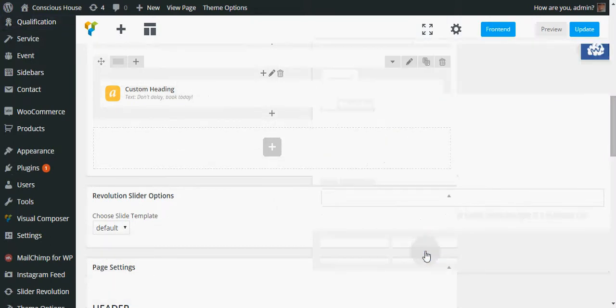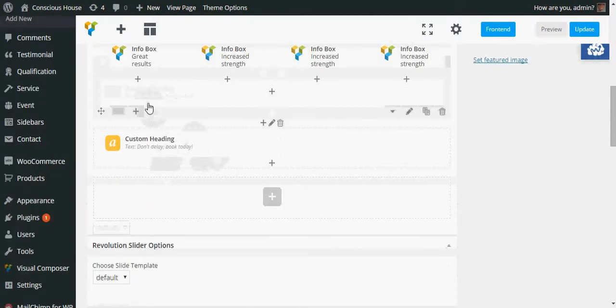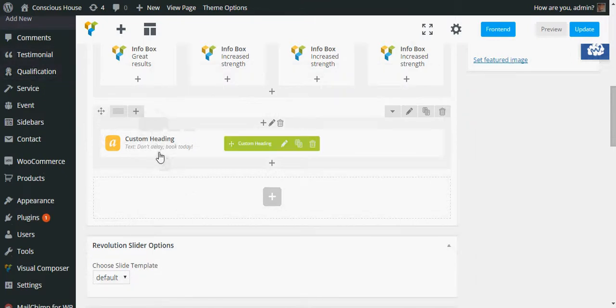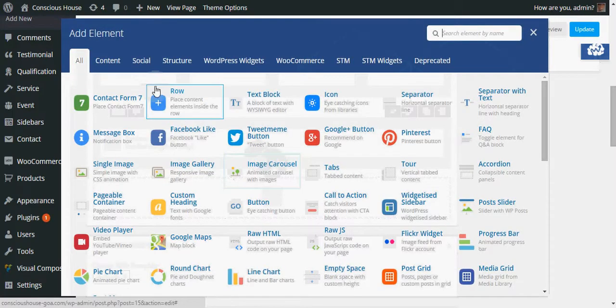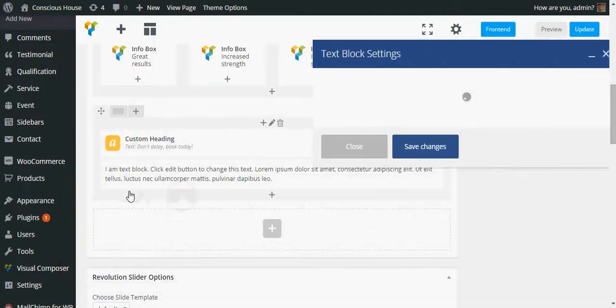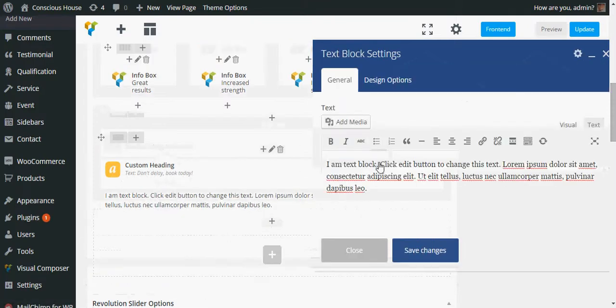Okay, so we now have this row with custom header in it. I want to add another element into here, so here we go, prepend, and I'm going to add a text block. So there it says on the text block, and I'll just leave that text in there. This is where you can add a piece of text if you wish.